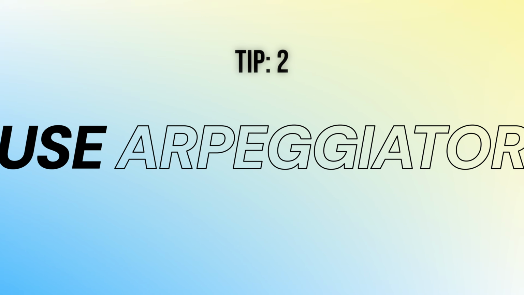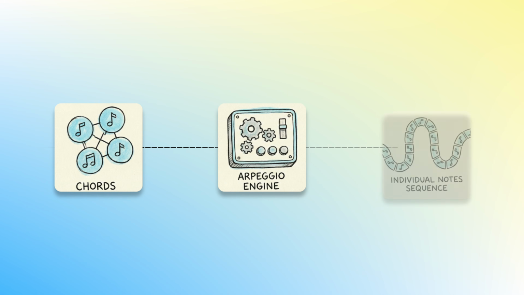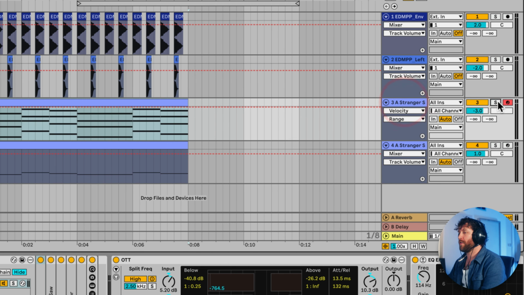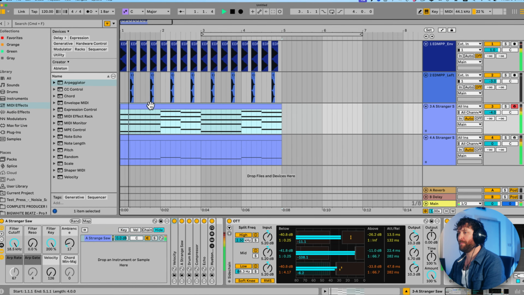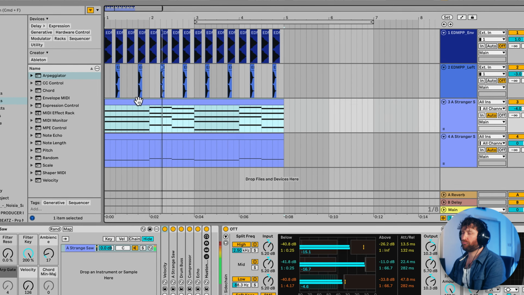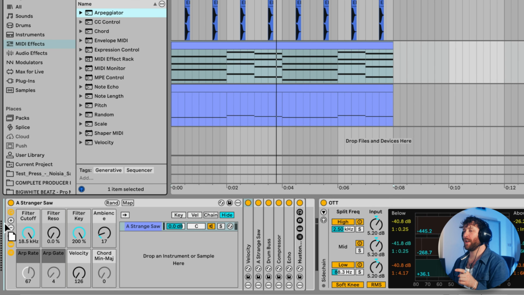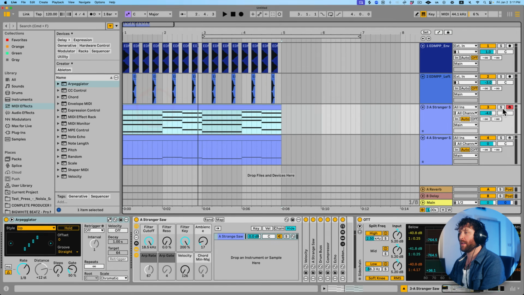Tip number 2 is to use the arpeggiator. What's an arpeggiator, you ask? Well, an arp turns chords into individual notes that are played in a sequence. So here we have our sound from before, which was plucky. So this is what it sounds like without an arp. But what we can do is we can make it way more interesting by going to MIDI effects, going to our arpeggiator and dragging this to the beginning of our whole instrument effects area. And that will cause this to play notes consecutively like this.